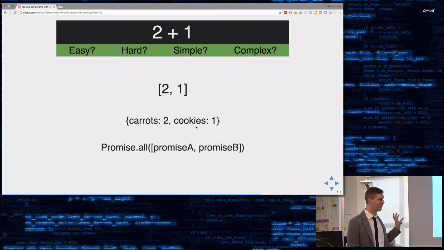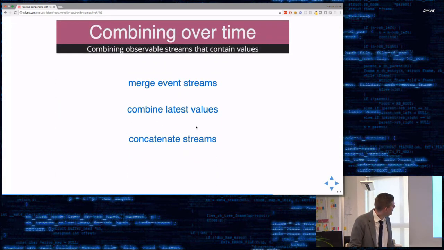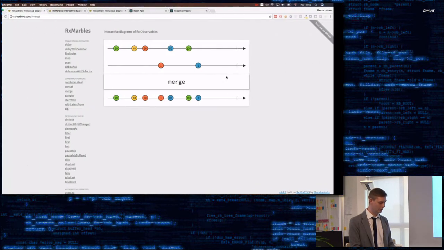What is hard for real? If we look at combining stuff with reactive programming, we have something new. We have time. We combine stuff over time. And that's the hard thing because it's new. It's not that complicated though.